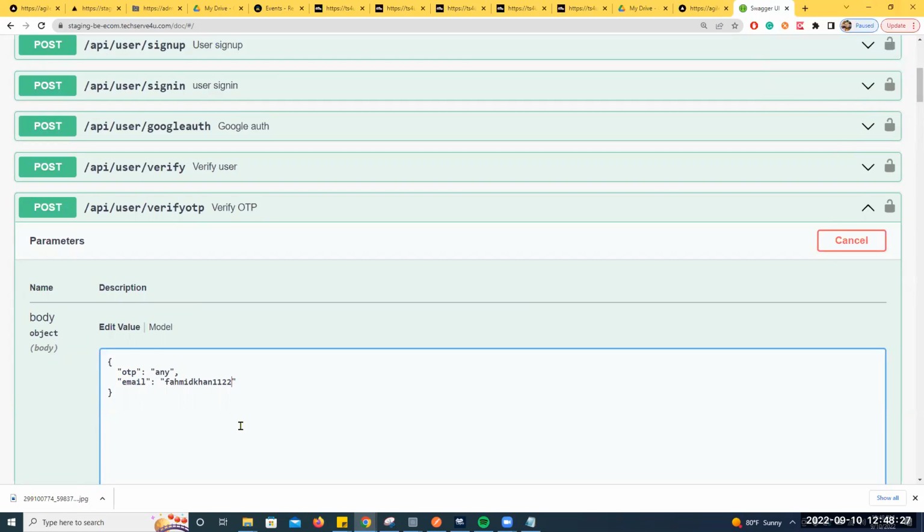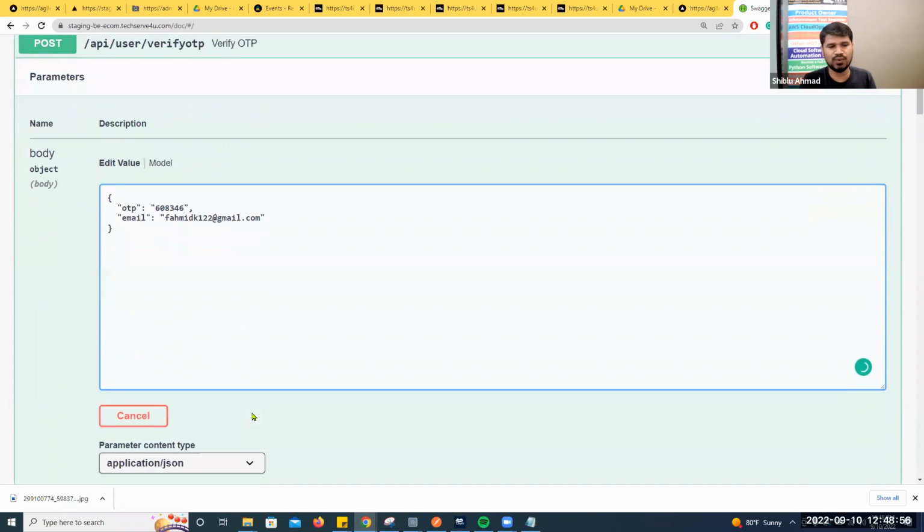Or do you want the valid email? Yes, tell me your email. It's Fahmid K122. Is it true? 122, right? You have to take one off. 122 at gmail.com, right? Yep, that's right. Okay, what is the OTP, please? It's 608346.